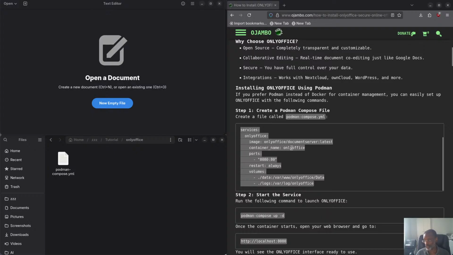There's already an image for you. It's onlyoffice/documentserver and then :latest. So that's it. And then you just set up the way you want, and then it maps for your data and logs. Logs are not necessary, but it's a good idea to have logs in case something goes wrong. You can check it out.